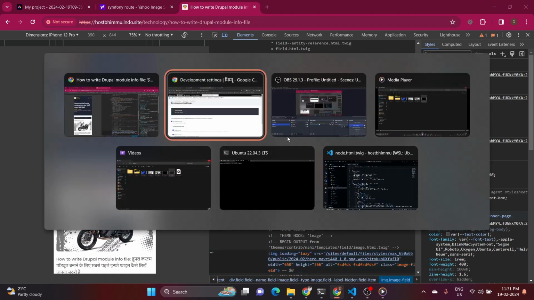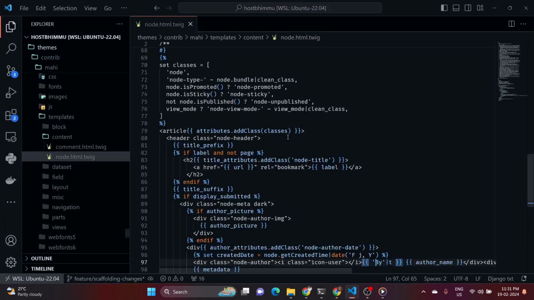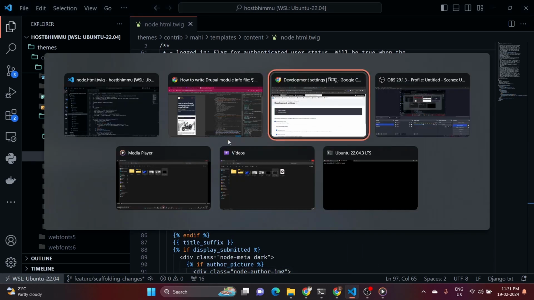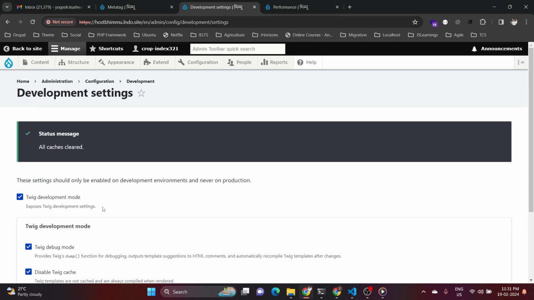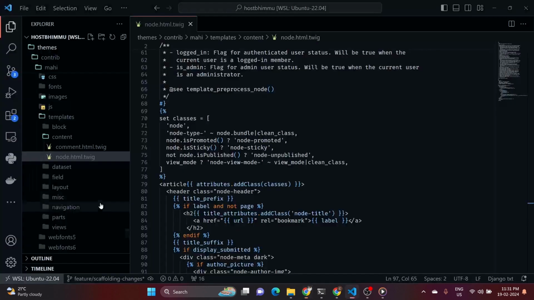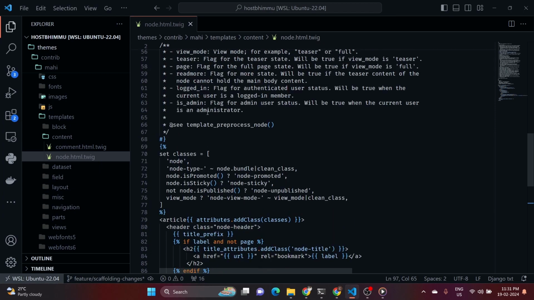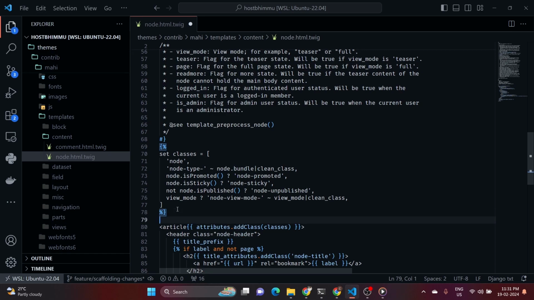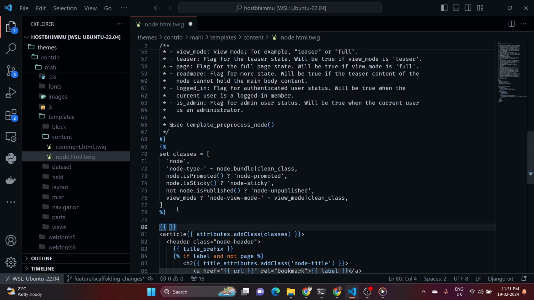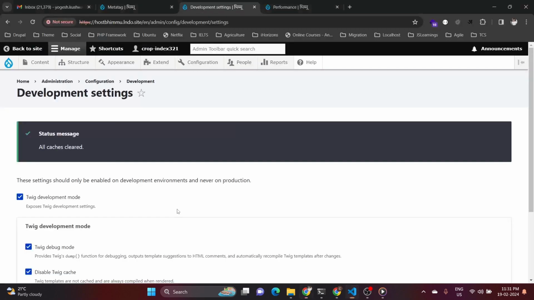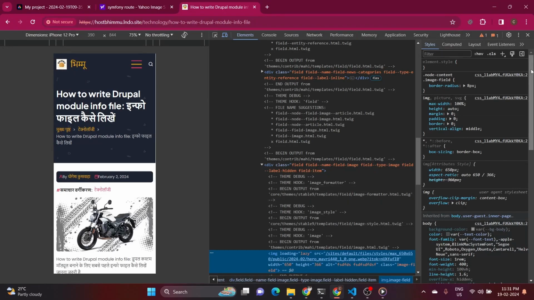This is the way you can start debugging your twig template. So for example, I'm going to make some changes in my node.html.twig file. First of all, I will show you how you can know what variables are there, so that you can print them in your HTML. Suppose I want to know what variables are available inside my node.html.twig file. I simply write dump here, that's it, save it, and refresh this page.